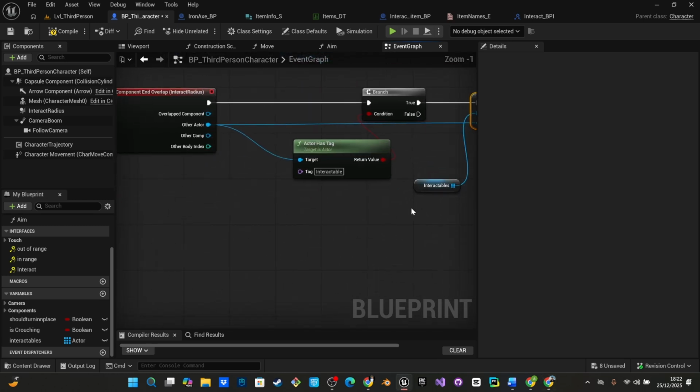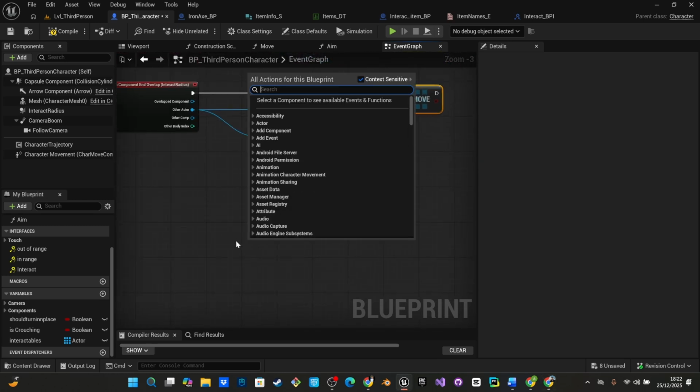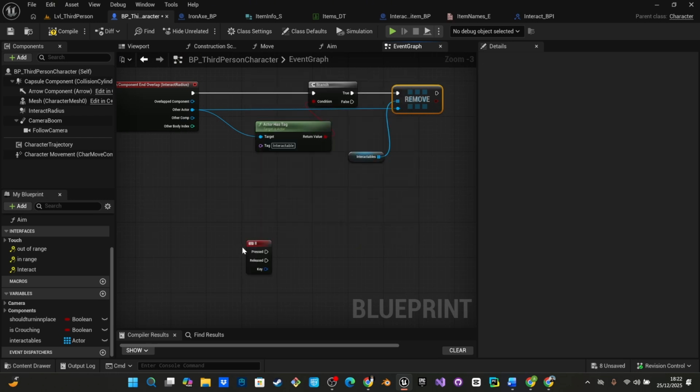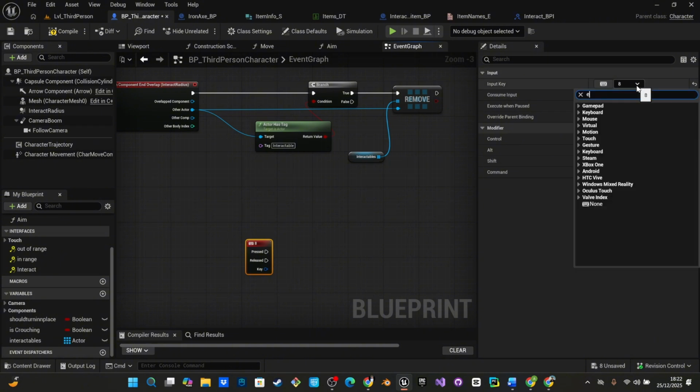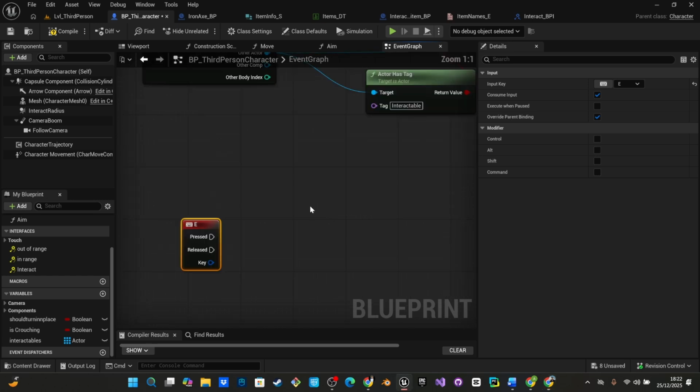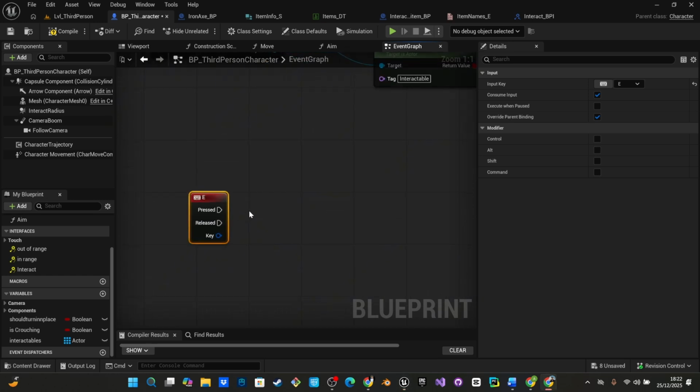So now we need a button for picking up. Let's get keyboard, select anything, and we'll just choose E. And here it is, E. Generally, usually in all the new games, we choose E.